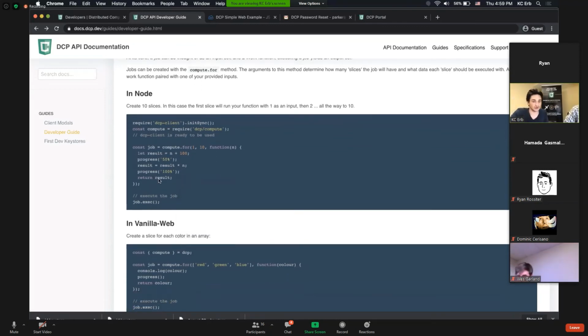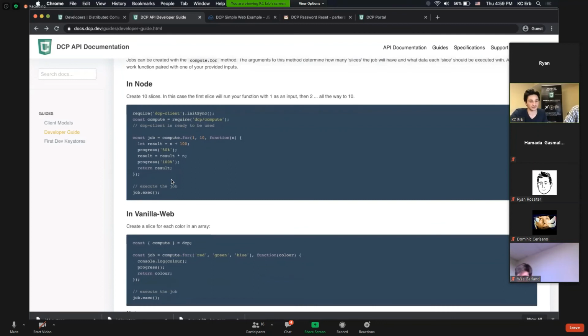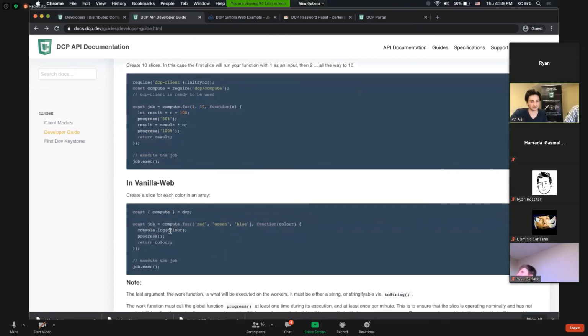Yeah, and so all this does is n plus 100, result times n, and then spits it out. And that's the entire function. It's pretty basic, but you can kind of see how this can get split up and split across many different computers. And in the same vein, in vanilla web rather than Node, you can see it's basically the same exact structure, aside from importing compute from DCP client, which is just a little bit different up at the top.